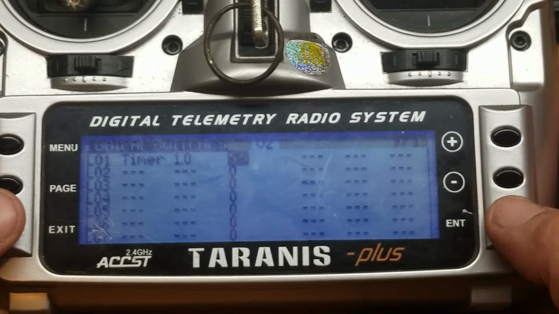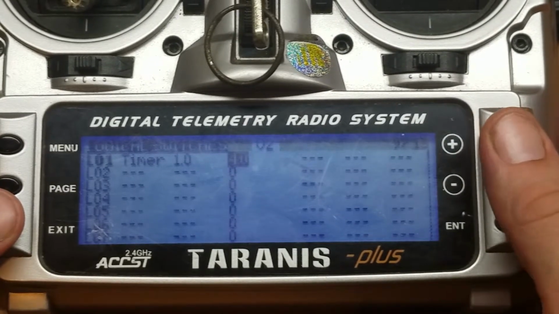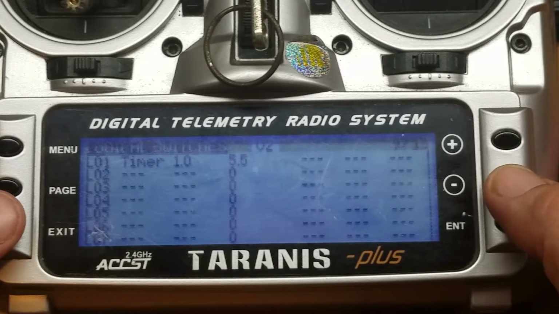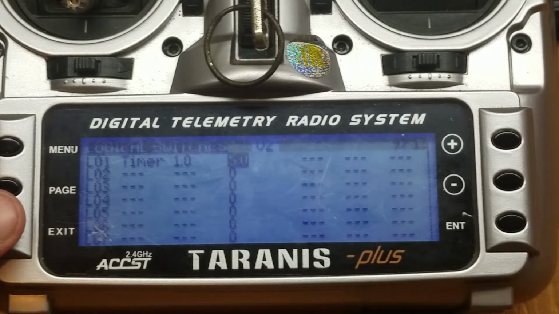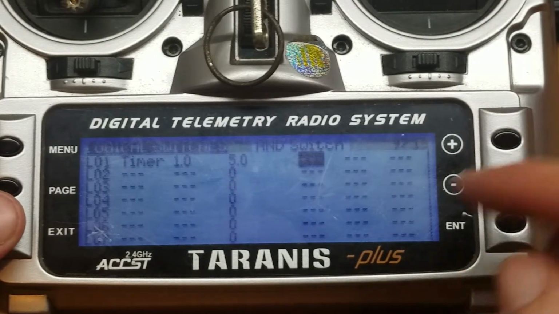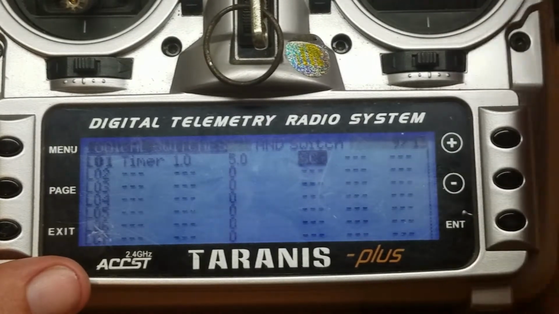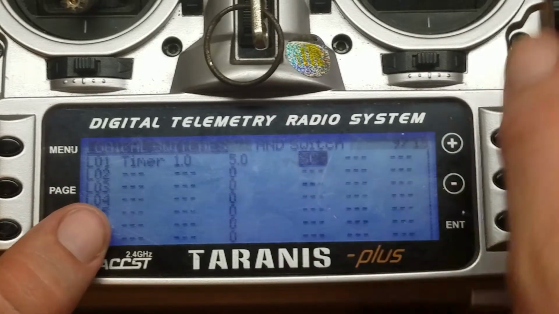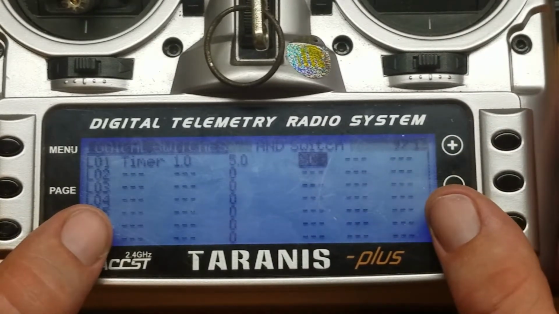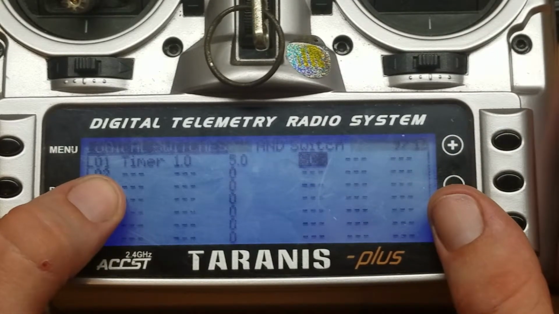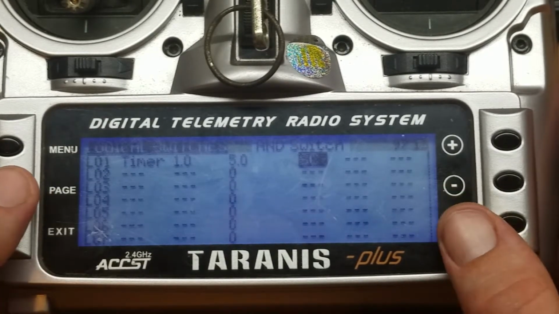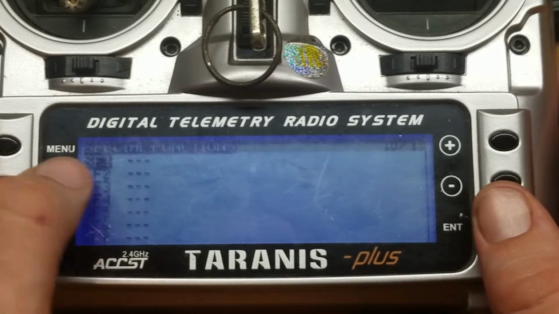It only goes by half seconds. And then we're going to add a switch, so we can say to turn this on or off whenever we want. So now switch SC in the middle position, and every 5 seconds we'll get a blink. And then next we're going to page over to special functions.